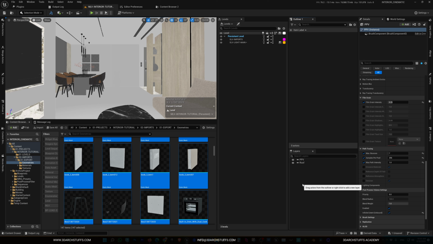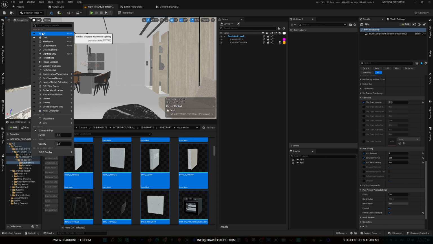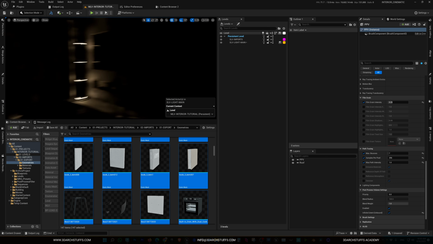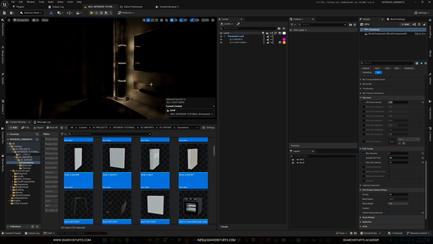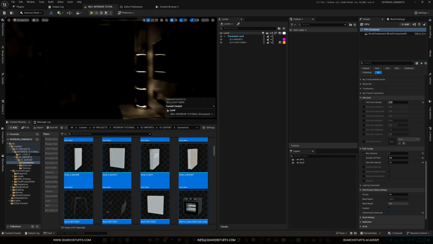After we have done the basic settings for the post-process volume, let's continue to the next step. And that is, we'll go ahead and change the viewport to lit now for the first time. And we will see if there is any emissive object or any object with emissive material that is present in the scene. We have to go ahead and change the emissiveness of that material to 0.